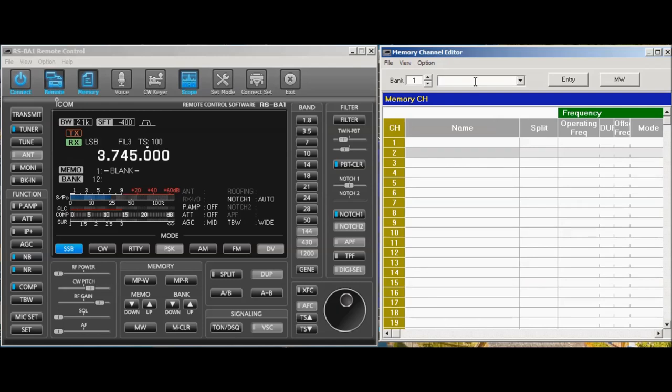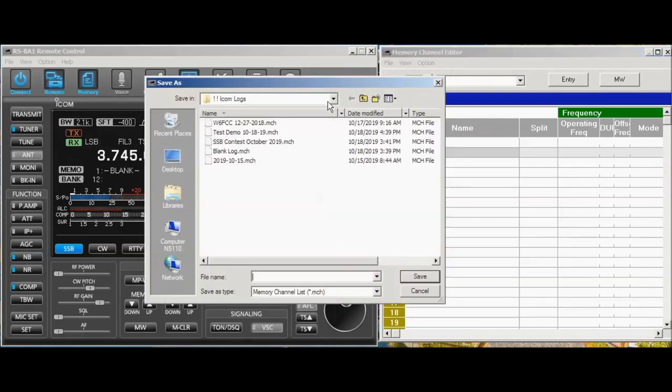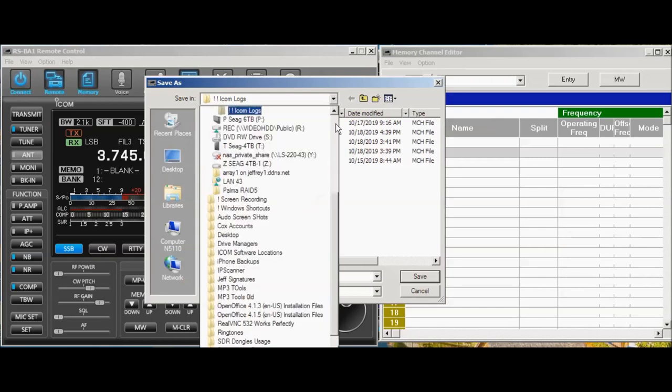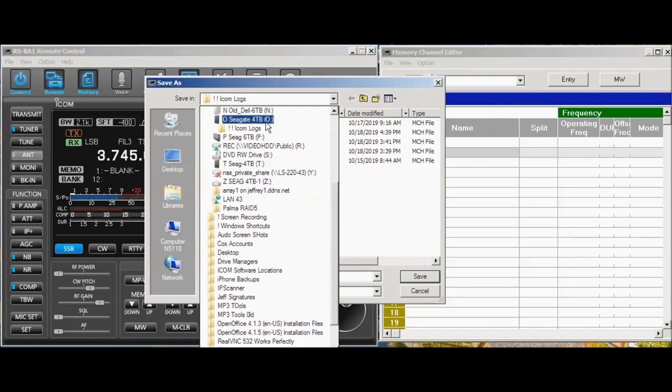You can name each bank if you want to. And then when you save these, save as, this is where you only have to do this once. This is where you decide where you want to save it. So you can create a directory ahead of time, like I did over here in an external drive.